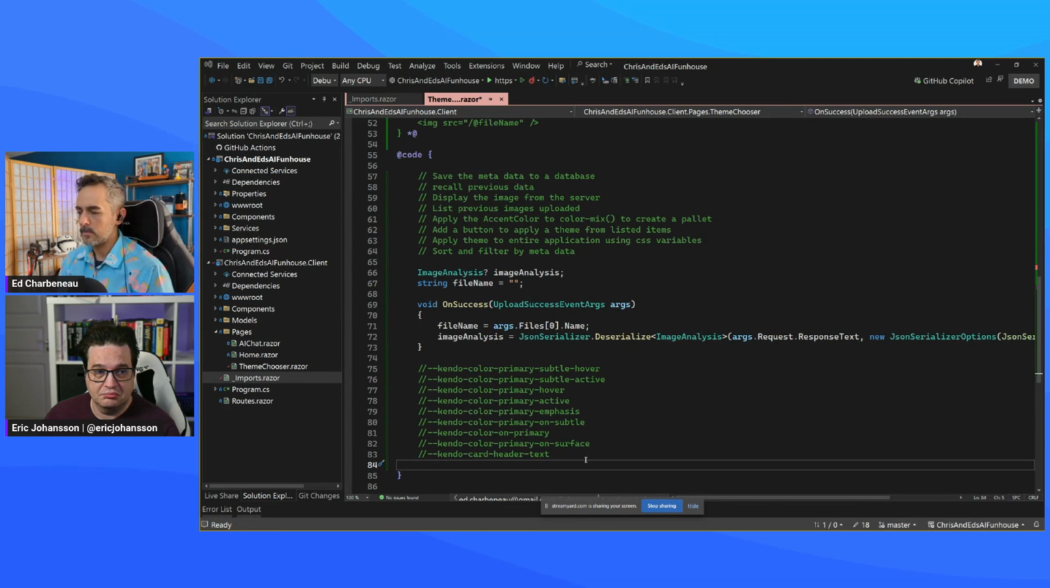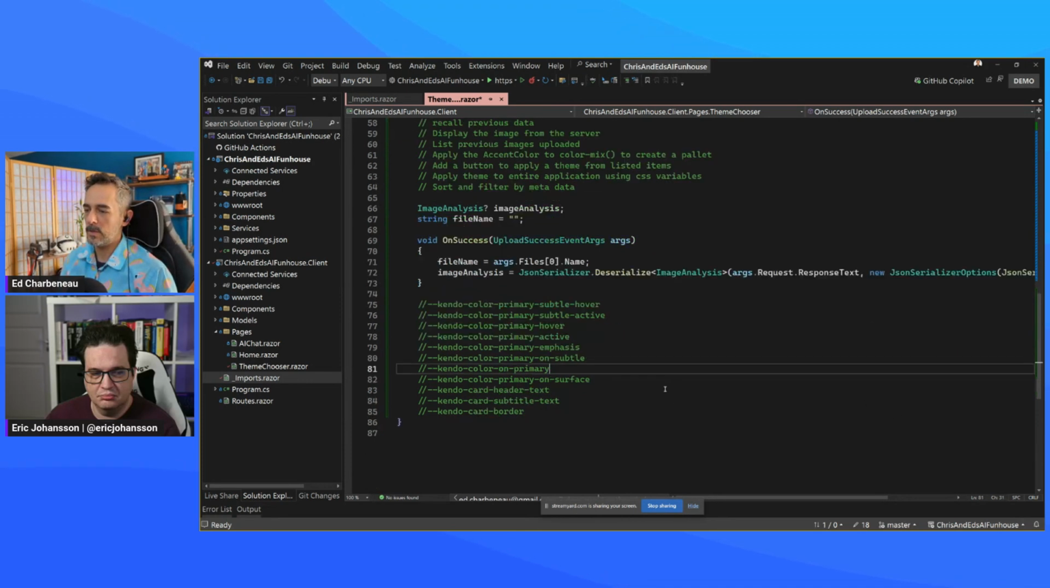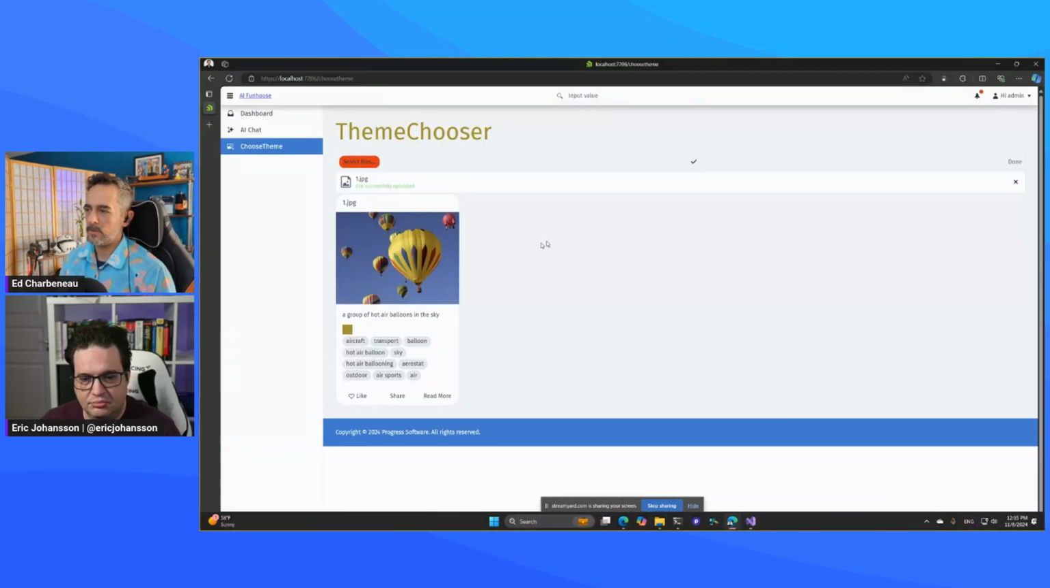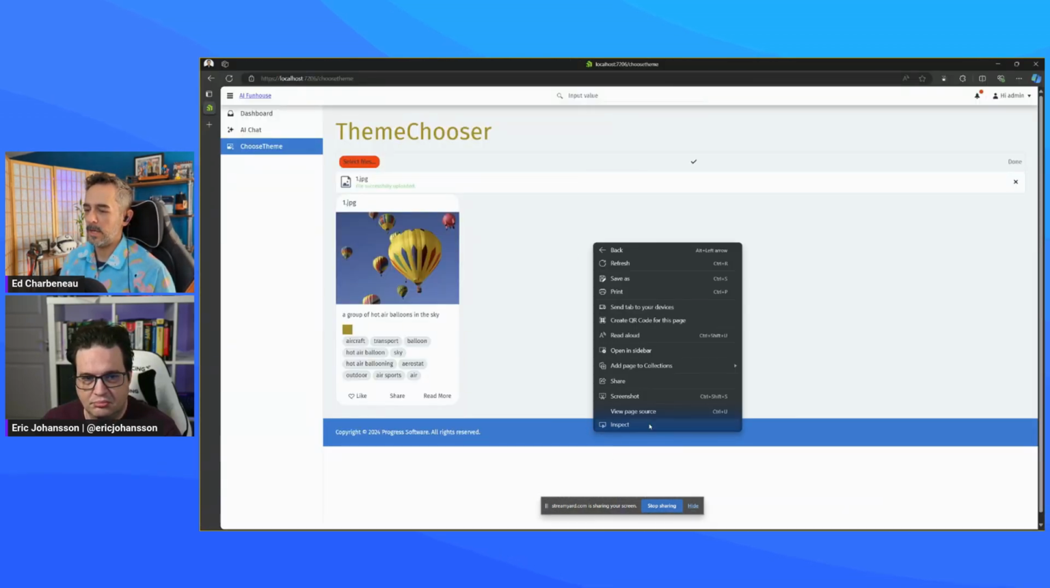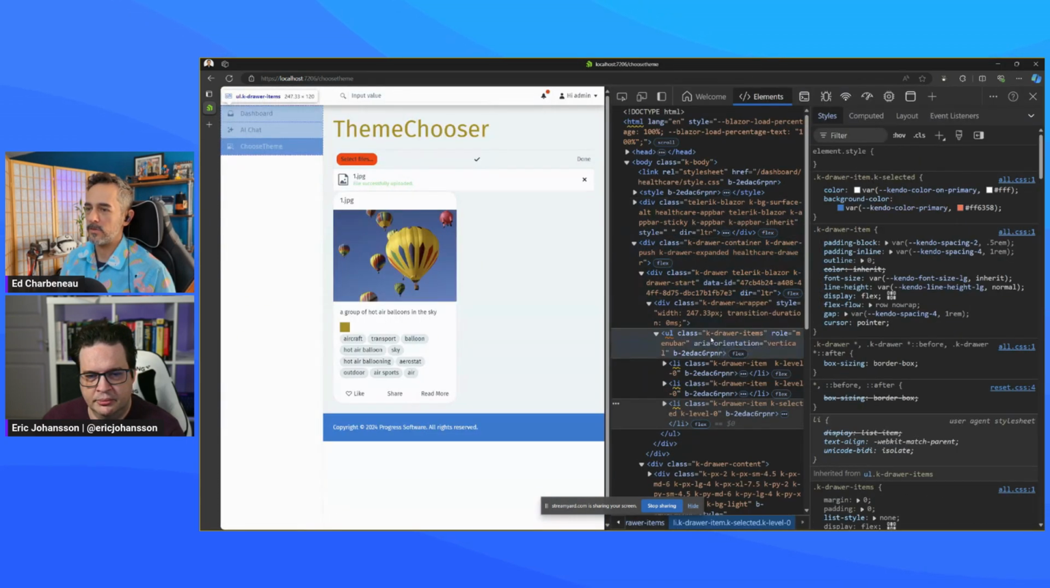Oh, wrong screen. CSS has some new features, and without those new features, this would not be possible. One of those things is that we can construct colors at runtime. So let's go back to the browser real quick and pick a color off of here. I want something that's going to be visible to everybody. This drawer item here is using Kendo Color Primary.